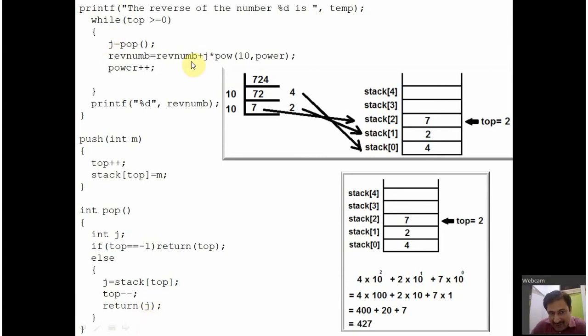Rev number is 27, right? 4 into 10 to the power 2. 10 to the power 2 is 100. 100 into 4 is 400. 400 plus 27 is 427. That will be assigned to this rev num variable.